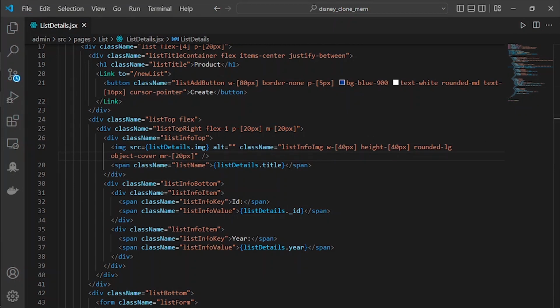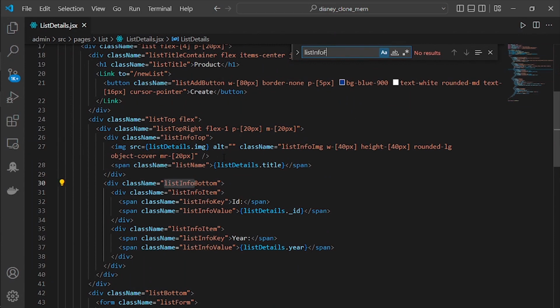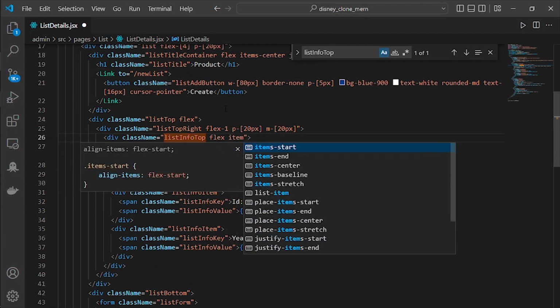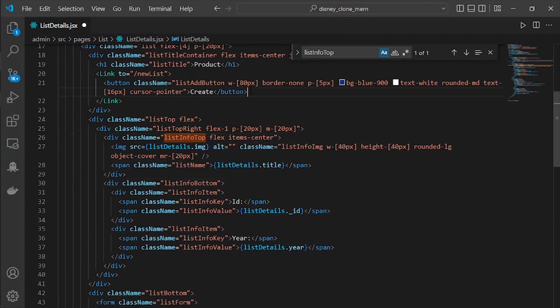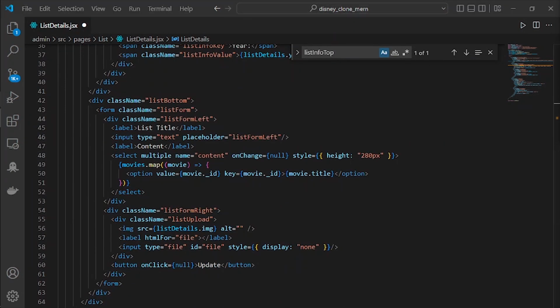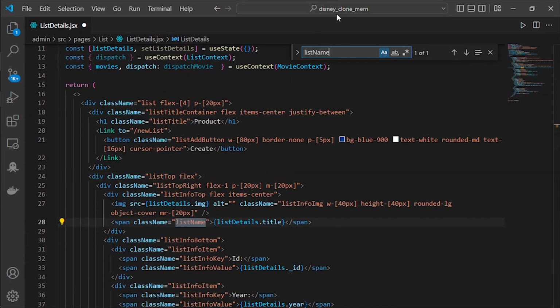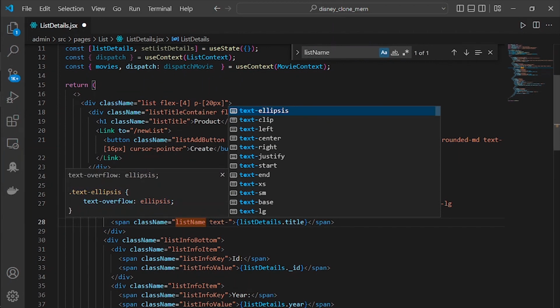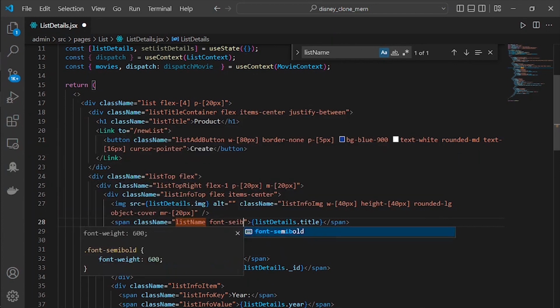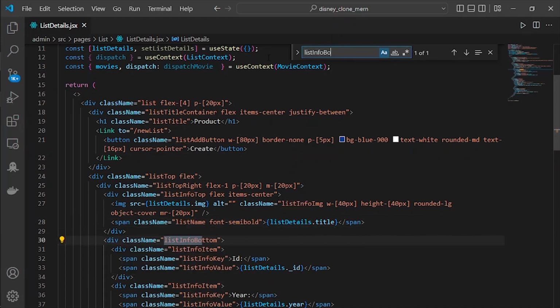After we style this list info image, I will give the style to the list top. Let's search it, list info top in here. I'm going to give it flex for the display, and then for the align items is going to be center. The next thing is going to be list name. For this list name, I will add a new class. And for the text, it will be font is equal to semi-bold. Let's save it.